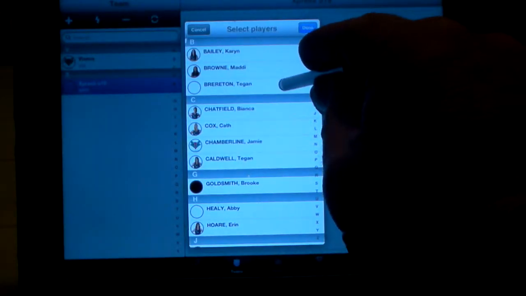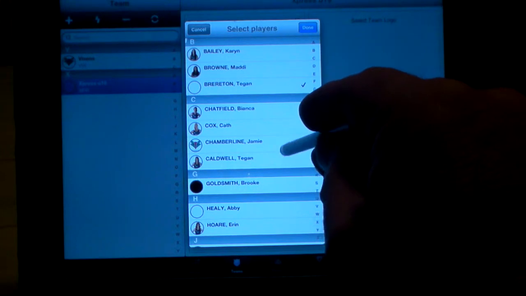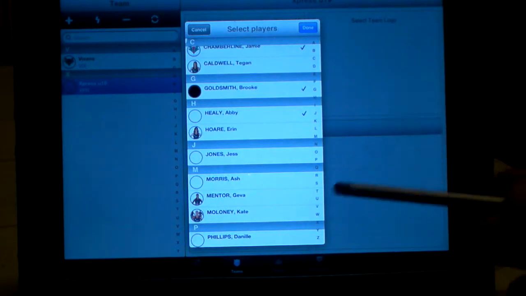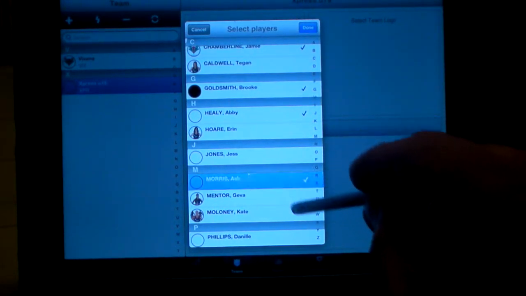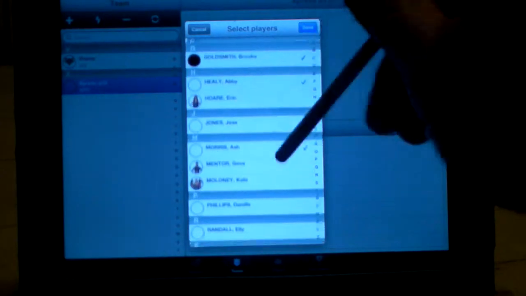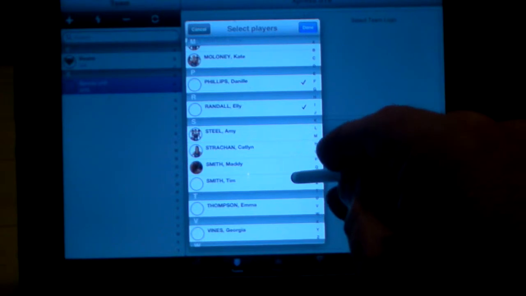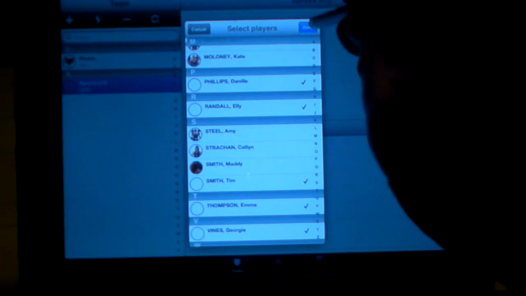Now that team obviously needs players, so let's highlight them. Again, very simple, Express under 19. Put a team logo in there if you want, very easy again. Plus button, select our players from last year. You can see I've got Brereton in there, Chamberlain, Goldsmith, Healy, and as you can see, they come up with a tick to tell you that they're in there. Morris, Randall, Phillips, there's Tim Smith who we put in before, Georgia Vines. Done.